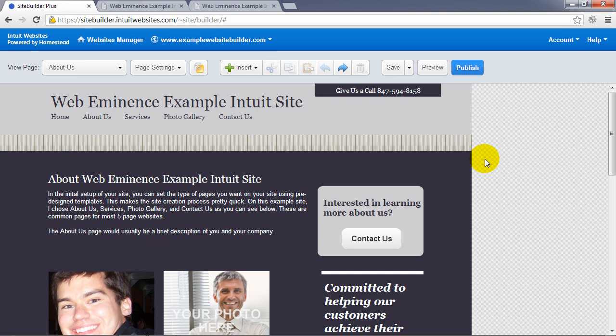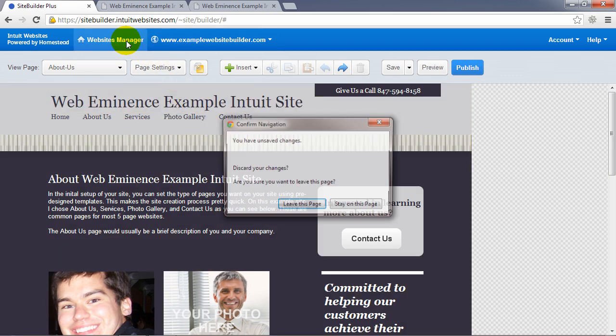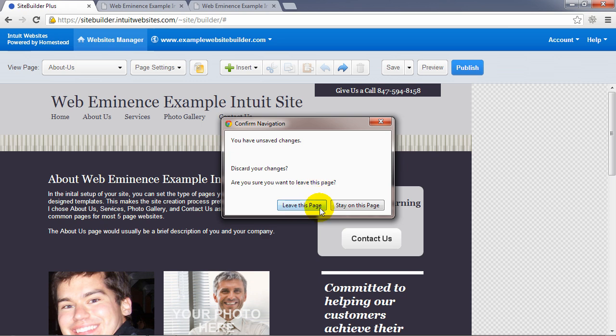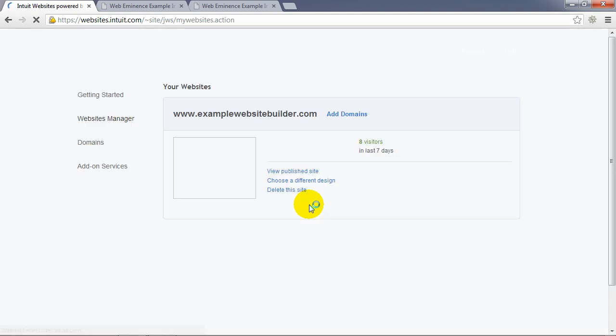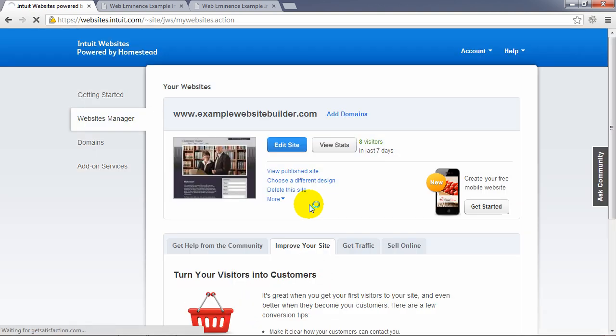You can build a website pretty quickly using this, and most people will be able to do it without too much trouble. The one downside to it is probably the design, in my opinion. The templates that come with the website builder are not very professional, so I'm going to go ahead and show you what those look like. It's going to ask me if I want to save the changes. I'm going to say no, and it's going to take me back to the website dashboard, the account dashboard.